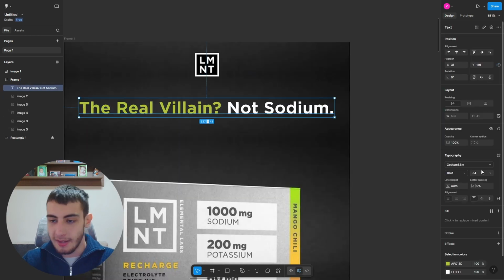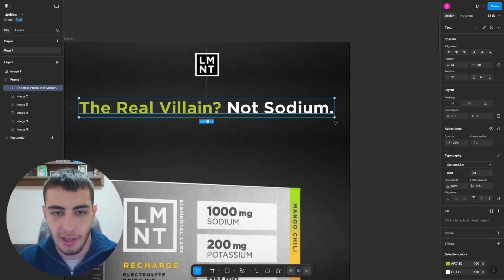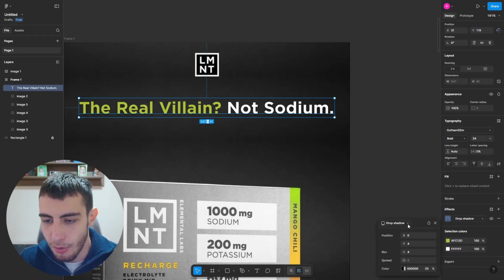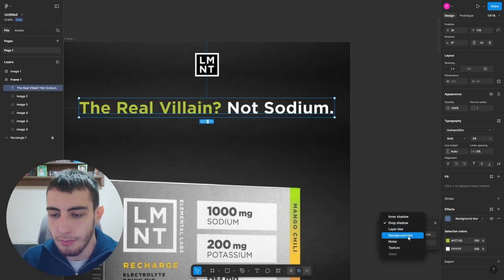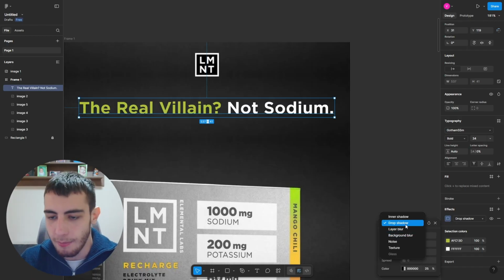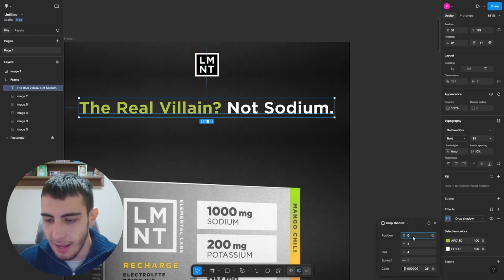Then the next thing I would do is add a shadow. So the way you add a shadow is you select the text, right? Come here, effects, and boom, you can change what effect you want. So you can see inner shadow, drop shadow, layer blur, background blur, all of that. We want drop shadow, okay? Drop shadow, we're going to change the position. So you can change the y-axis, x-axis, all that. We're going to put 4, blur is 4, fine. And then you can change the actual opacity here. So opacity is 25. We want to make it more like 70, so it stands out more, maybe even 80.